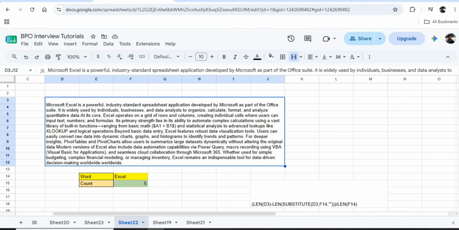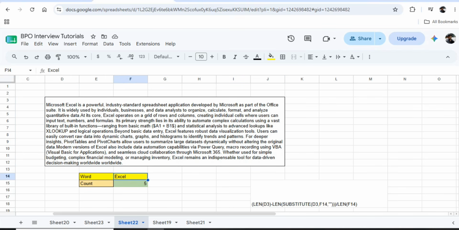Today we came up with an interesting concept wherein we will understand how to find the count of a specific word from a paragraph. For example, you can see here I have mentioned Excel. In this paragraph, Excel is available 5 times. So how can we find this? We will use certain functions here like LEN (length) and SUBSTITUTE. With the help of those, we will find this particular answer.